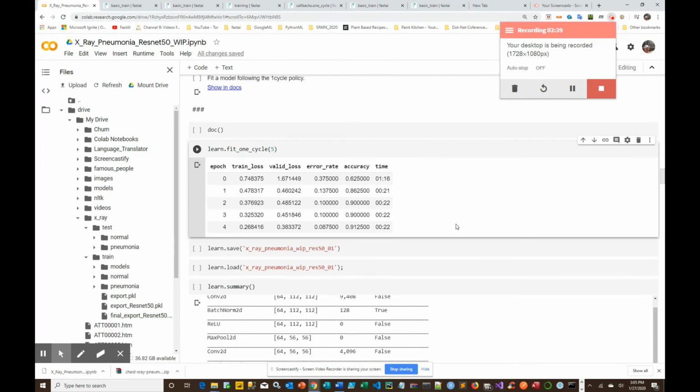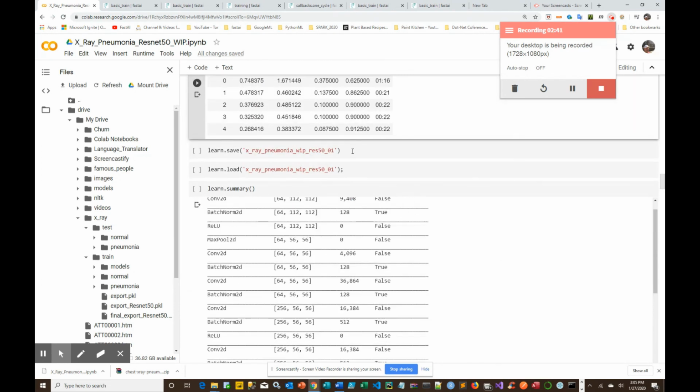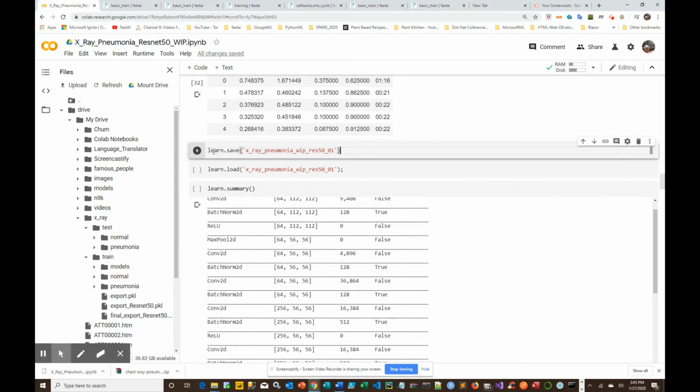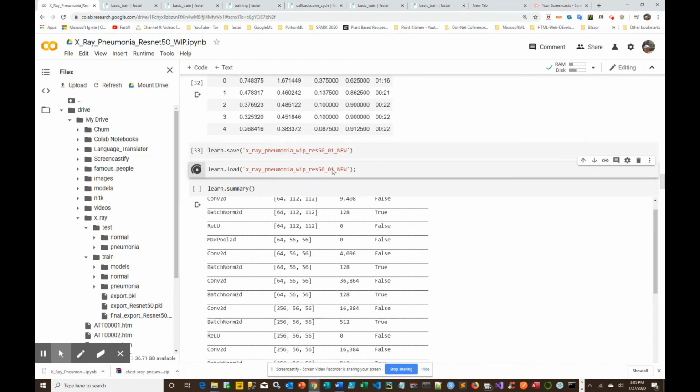So what we're going to do next is we simply want to save this model. And you can do that by saying learn.save and giving it a name. Now, I already saved this before, so I want to give it a new name here. And then once you save, you can reload it back again and start using it, because whatever is trained up to this point is right here.